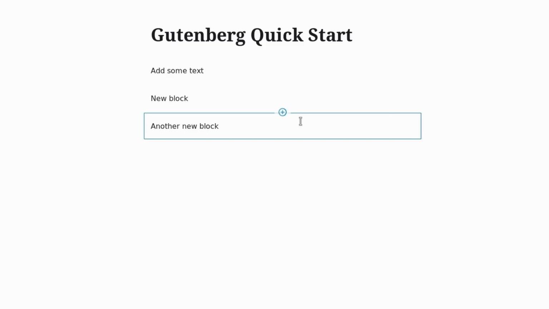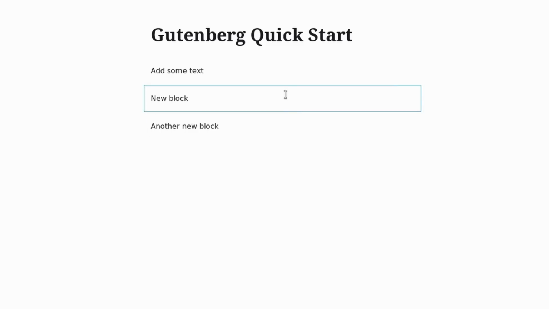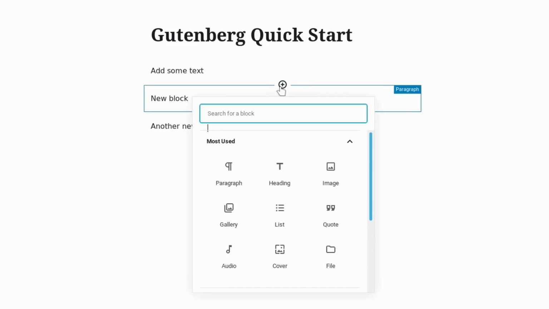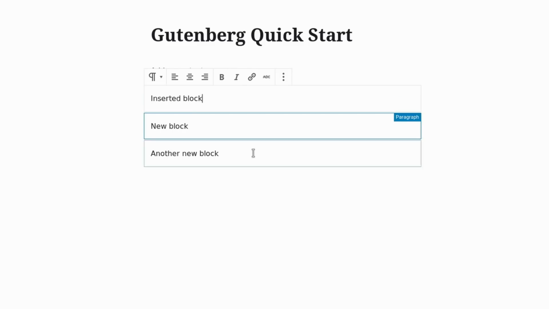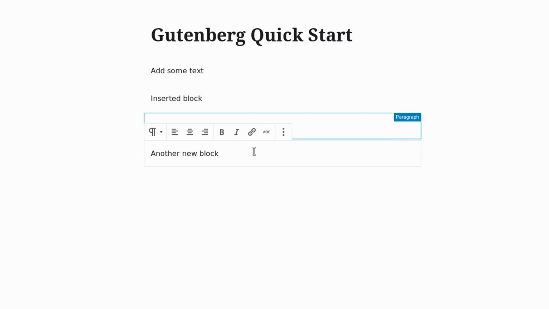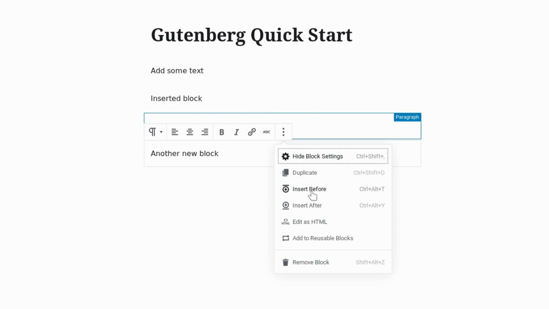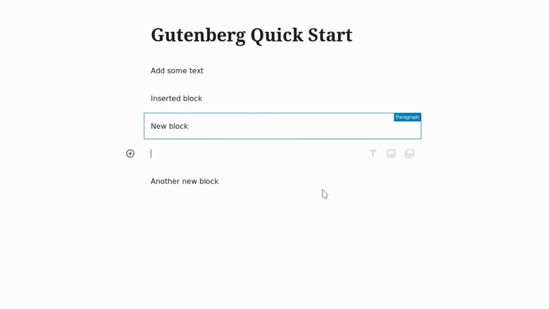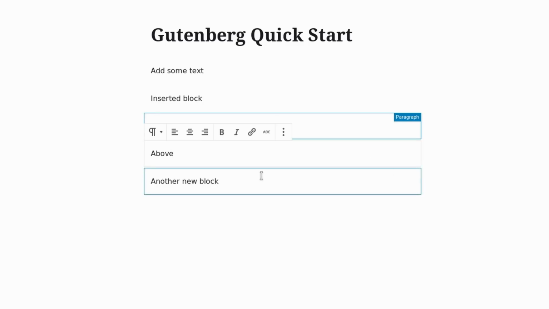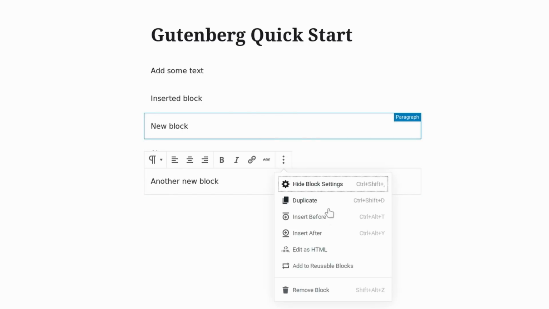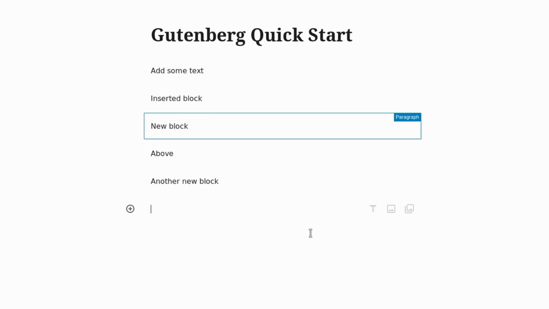I can hover over an existing block, move my mouse up to the center of one of the borders, and that will give me another plus symbol that I can use to add a new block. I can also click inside a block so that I get this toolbar appearing. There are three dots on the end here for more options. I can click that, and then from here I can choose insert before to create a block above, or I can click insert after to create a block below.